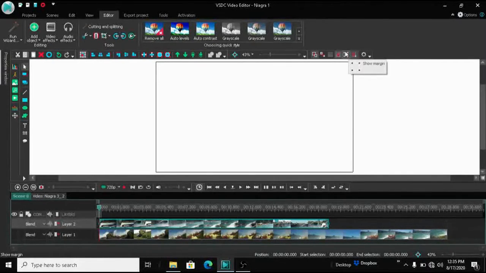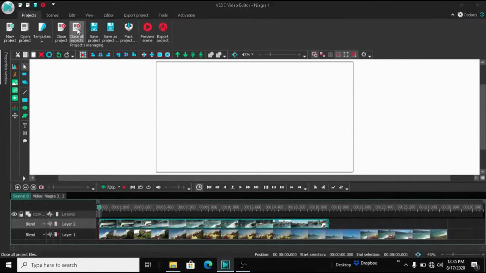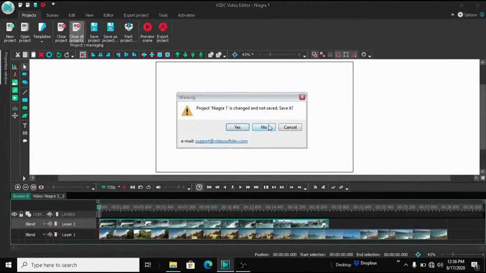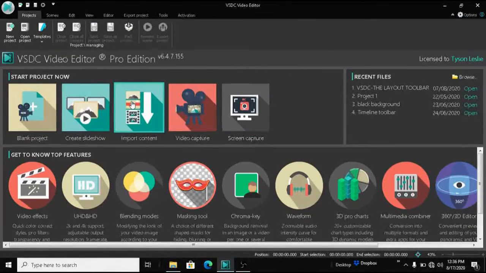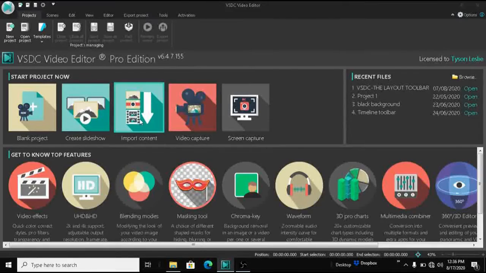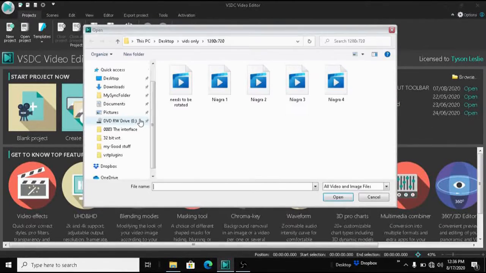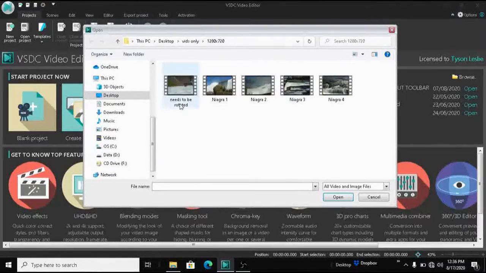Here's a tip. If you know when you start your project, let me close this, if you know that your video or your project is going to be the same size of a particular video that you're working with, or a particular object that you're working with, then the easiest way to set your project the right way is use import content. Because when you use import content, it's going to start your video off, or your project off, the same size of the object. It'll automatically use that size. You see that says 1280 by 720.